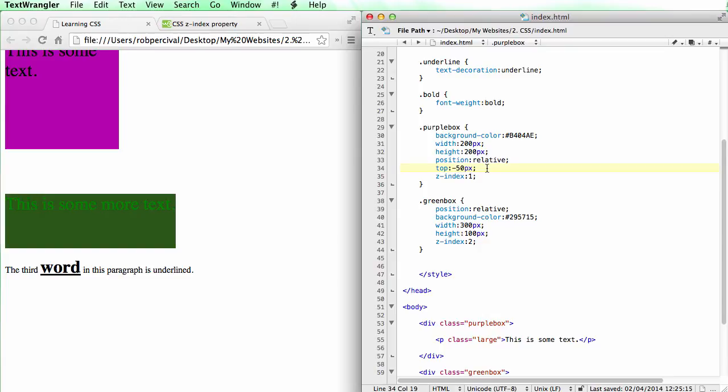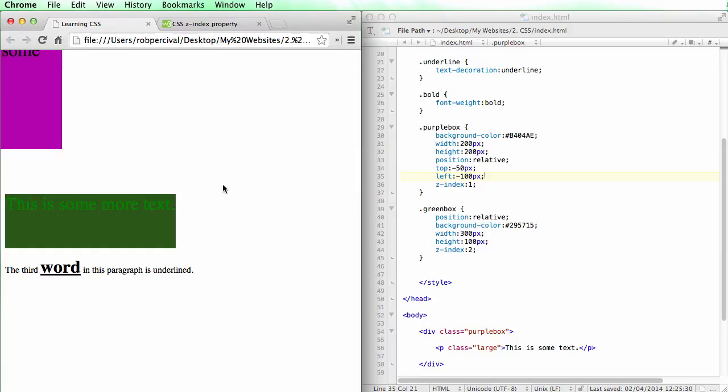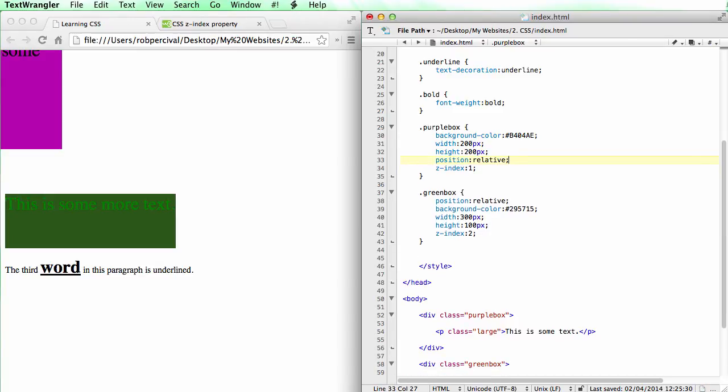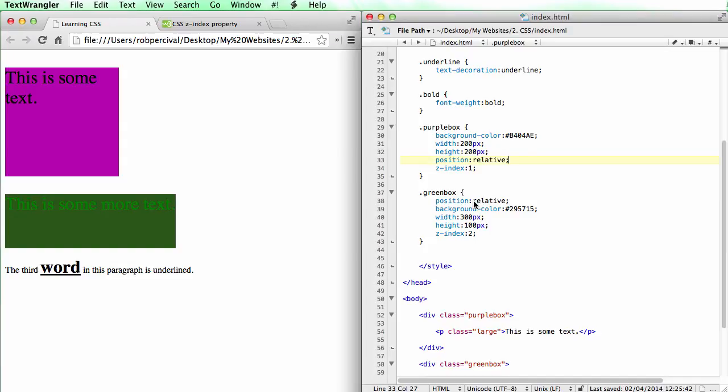Similarly, if we want to shift it left, then we give it a negative left margin. We can give it a negative margin of 100 pixels, and that'll move it to the left. So it's now gone almost completely off the page. Okay, so that's how we move things around relative to where they were originally. But there are a couple of other ways that you can move stuff around. So there are a couple of other position attributes that are worth looking at at this stage.